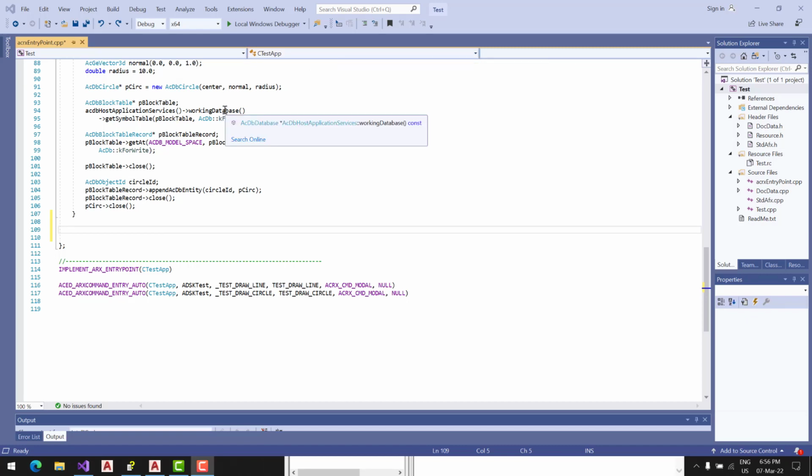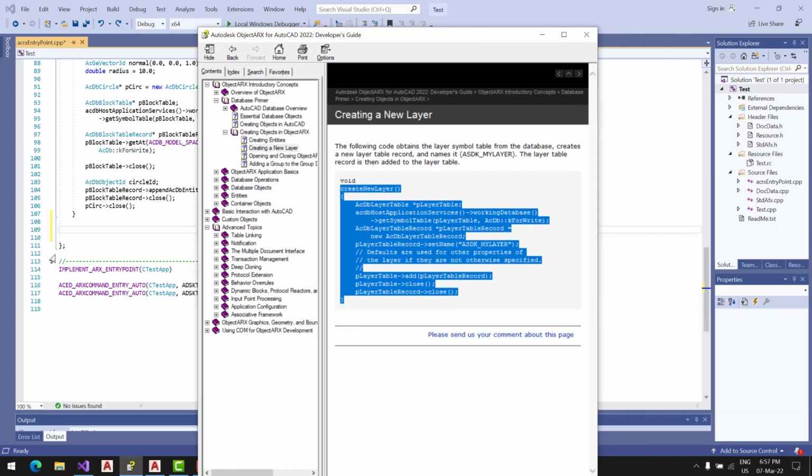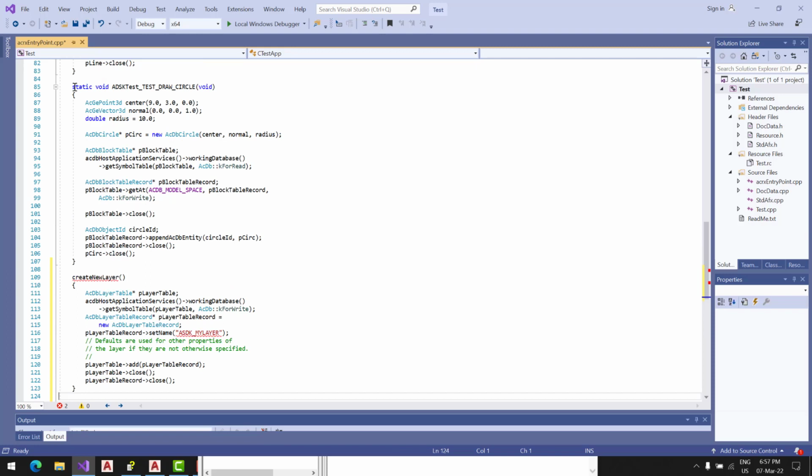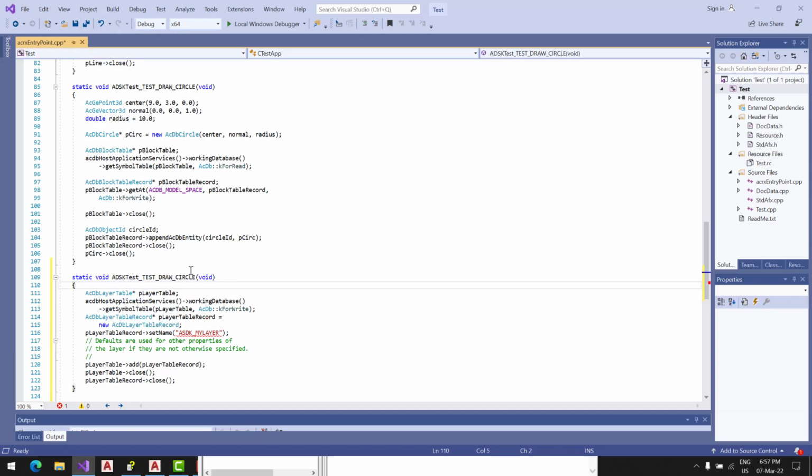Let's now take a look at how we can make a simple new layer. Here it is. We copy, we paste again, simply copy, paste. Oops. Let's make it like this. New layer.